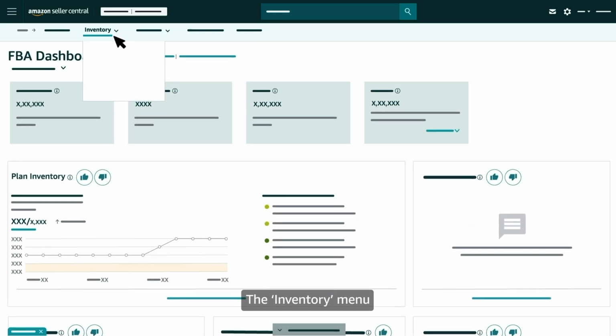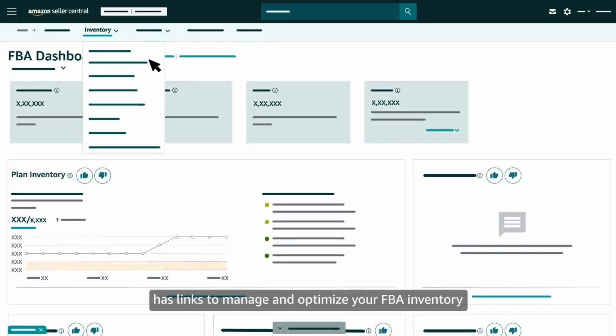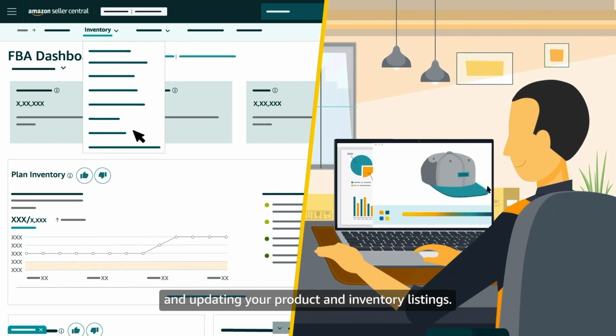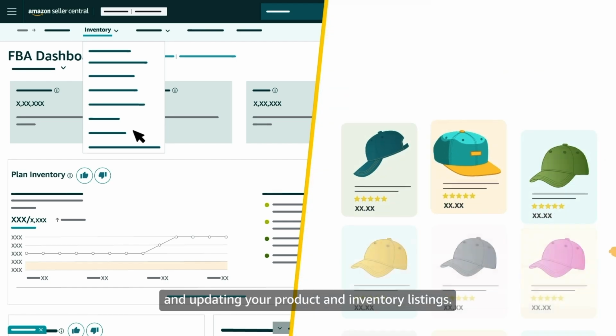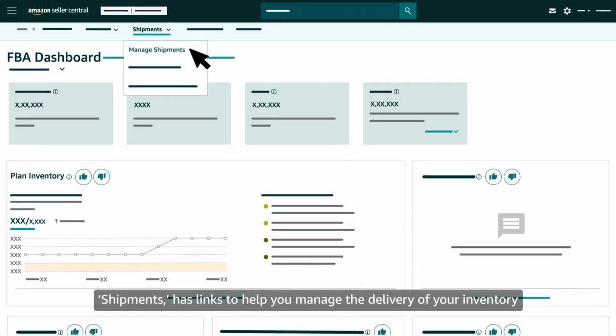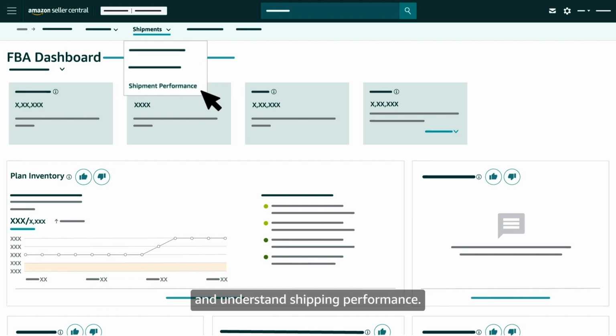At the top of the page, you can find the FBA navigation menu. The inventory menu has links to manage and optimize your FBA inventory with tools for planning demand, monitoring performance, and updating your product and inventory listings. The next menu, Shipments, has links to help you manage the delivery of your inventory and understand shipping performance.